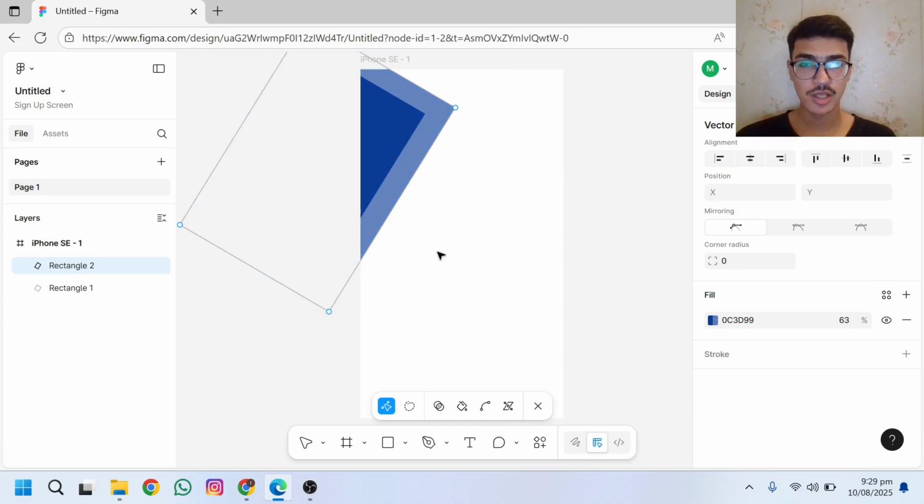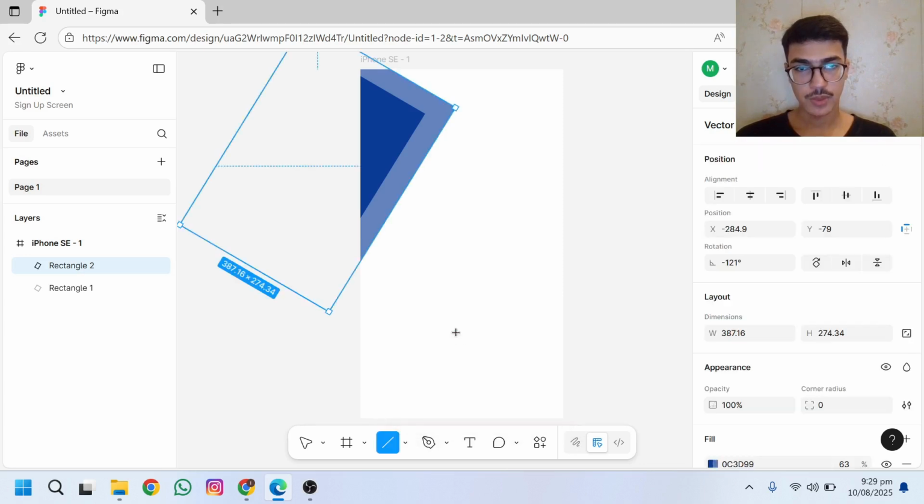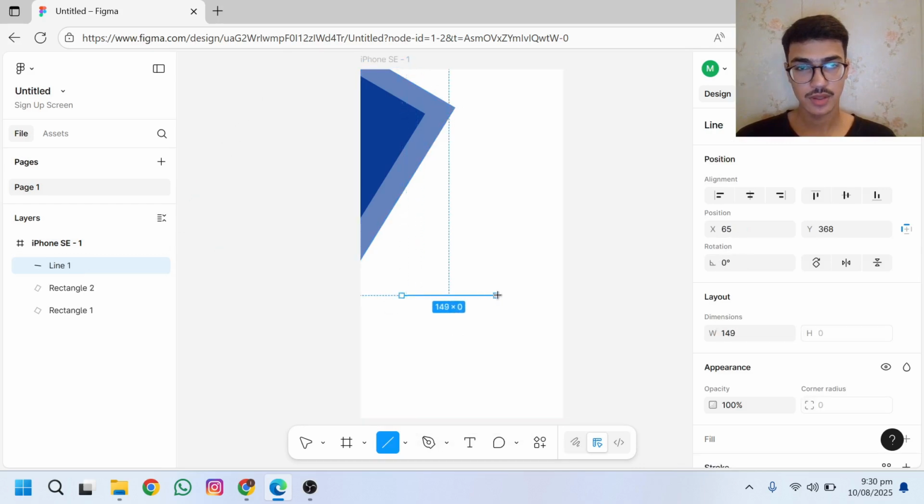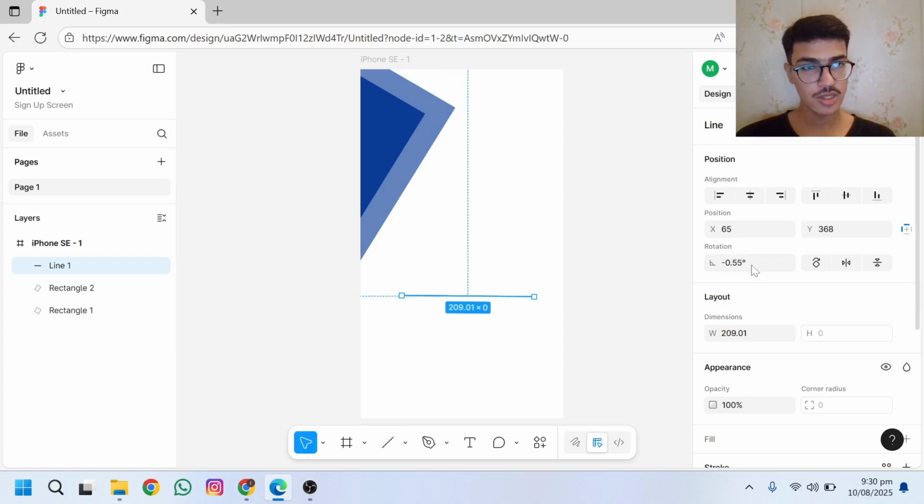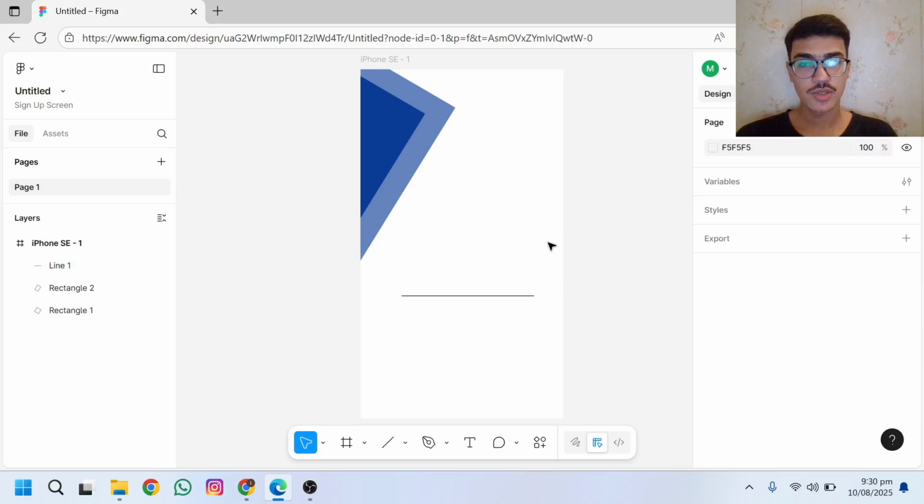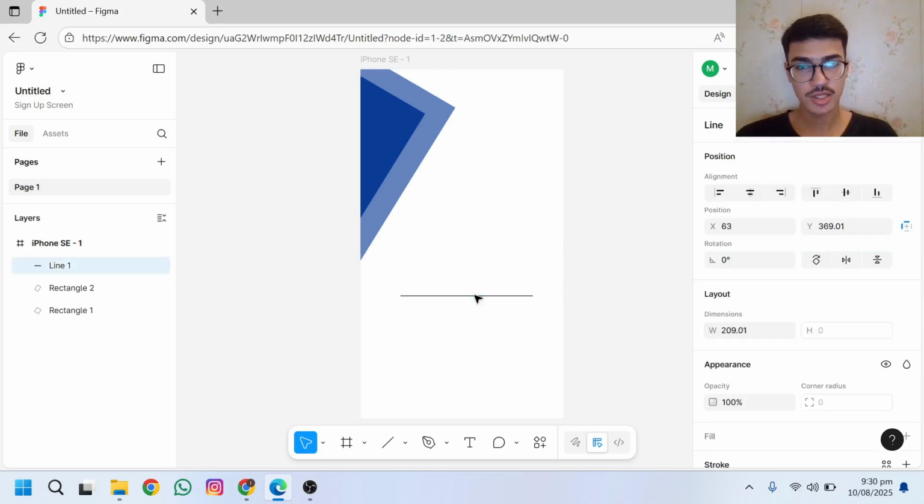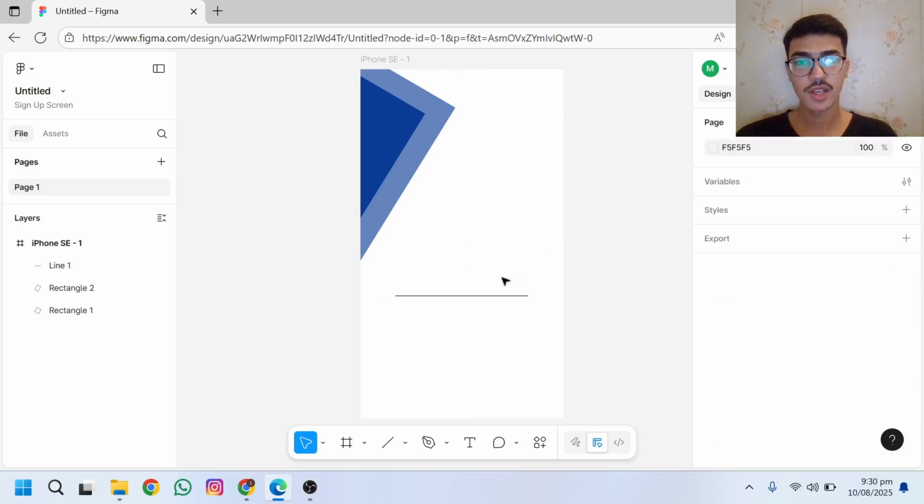Now we will simply take a line. You can see over here that we have the option for a line. Okay, so let us draw the line over here. Now, if for some reason your line is not straight, you can just go here and put a zero here so it becomes pretty straight. Now the line is drawn, but it's not at the center. I will just take hold of it and move it to the center.